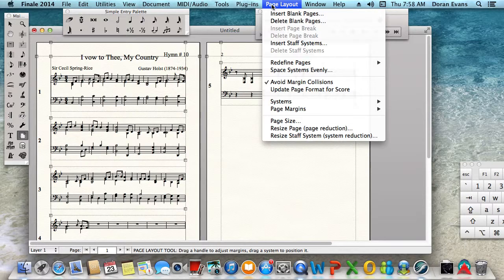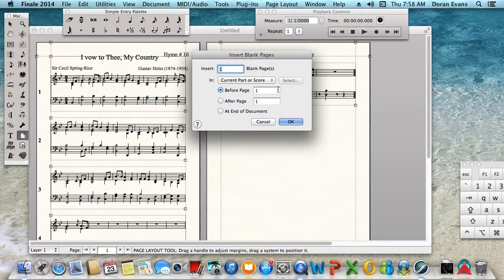Alright, let's put a title page. Let's insert a blank page, and we're inserting it before page 1. And let me quickly explain this. When we're working in Finale, Finale provides us with handling different parts. We will look at this in detail in another video that I will be preparing. But you can do your changes to one part, or you can do your changes to all parts.